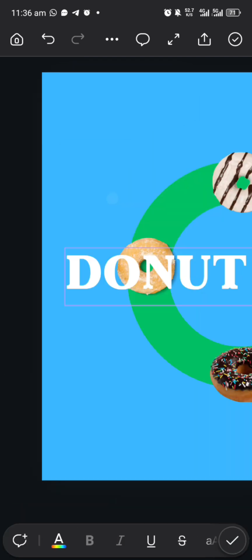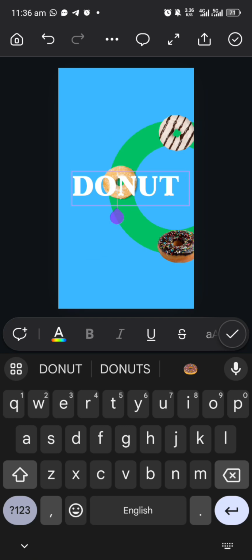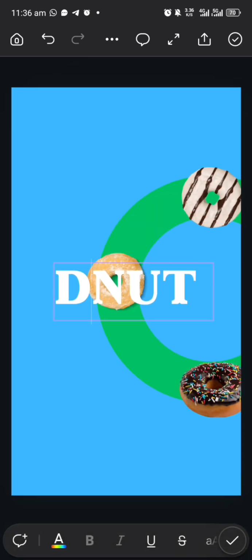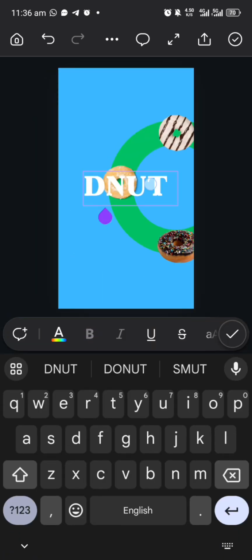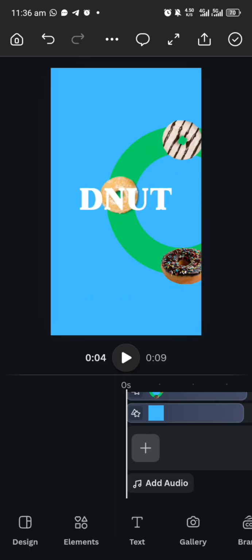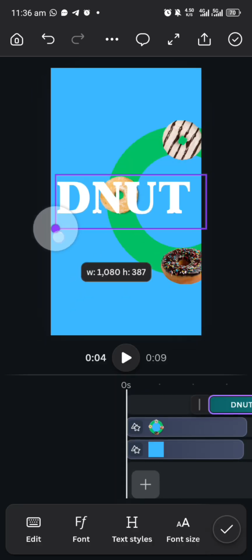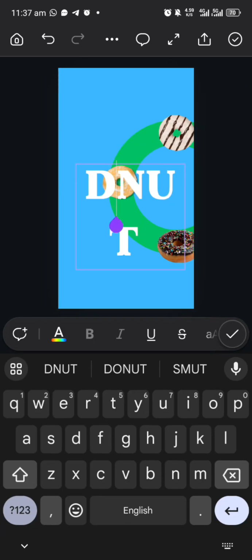So having done that, just remove the letter O from there. All right, and then what you can do, tap on the text, and let's expand. Drag and open up a bit. Before then, open the space for letter O.